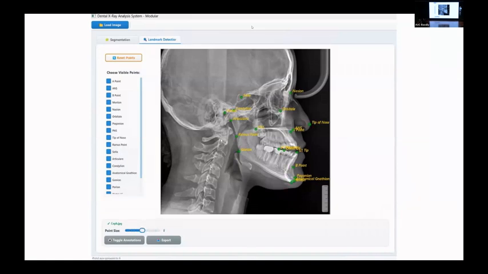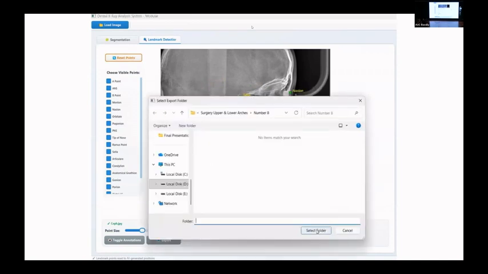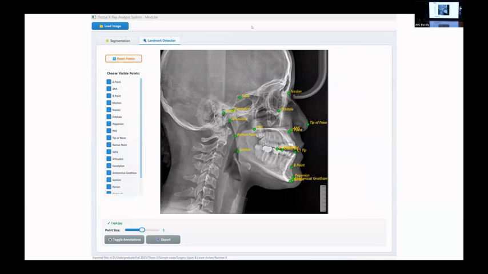And not only that, because as a dentist, we know that this is AI, it's not perfect. So you can adjust the landmarks. And if any mistakes happen while adjusting the landmarks, you can always go back to the first predictions made by the AI. And then at the end you can save that locally on your device. You can save it as an Excel file, and you can also save the annotated image itself.